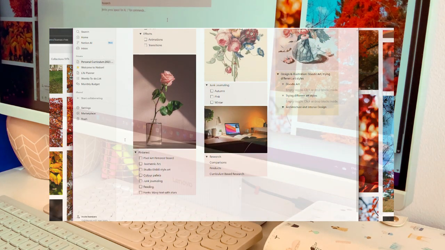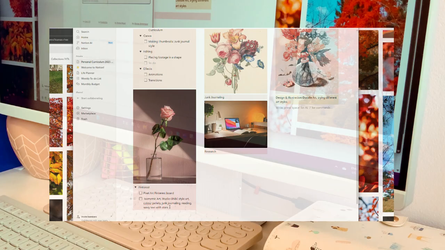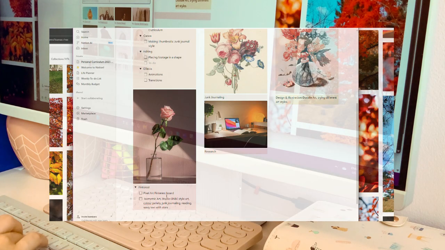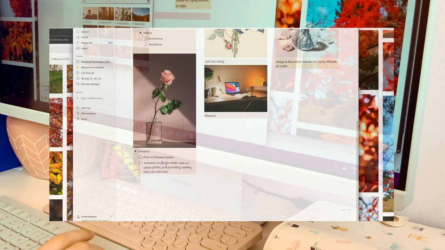I also want to make color palettes in Pinterest. So a board specifically dedicated to color palettes. I feel like having color palettes there really are helpful in so many ways when journaling, junk journaling, and making art in general.